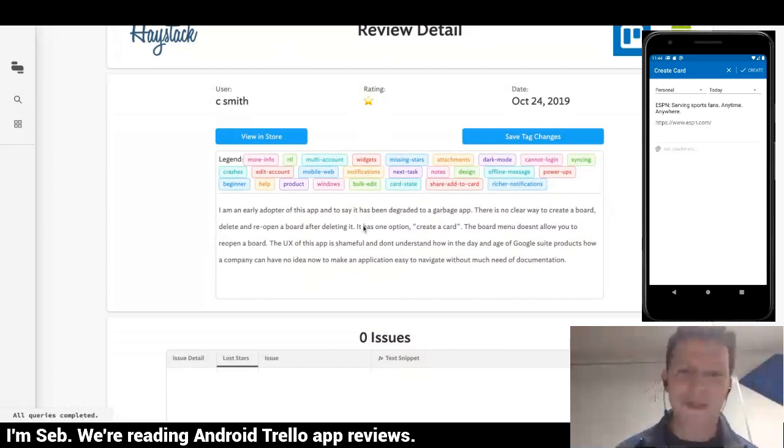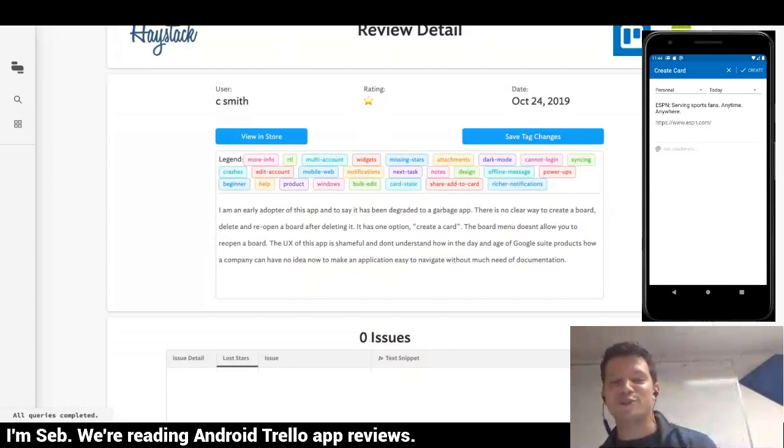So they're an early adopter of this application, and it has degraded to a garbage app. I wouldn't tag that with an issue. That's just for frustration. There's nothing actionable there, but they definitely give more information later on. So let's focus on that. If they just said it was a garbage app, I would probably tag it with more info, but they give specific reasons. So there's no way to create a board, delete it, and reopen a board after deleting it.